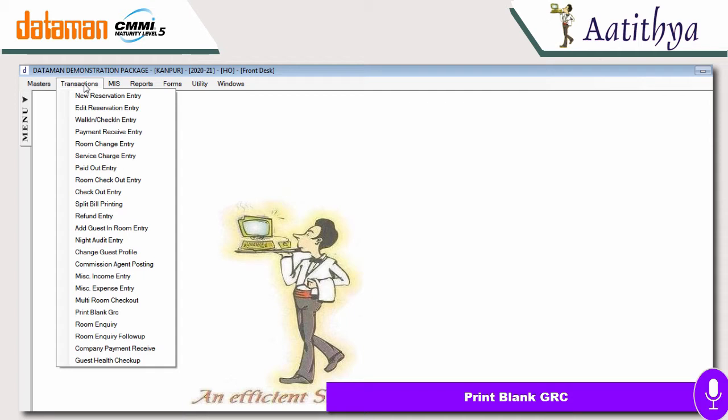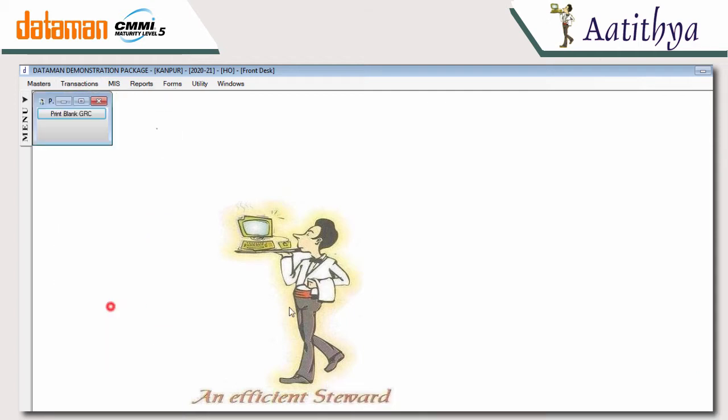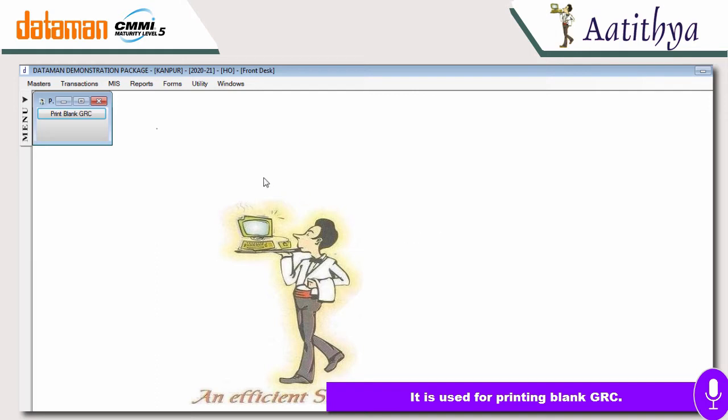Print blank GRC. It is used for printing blank GRC.